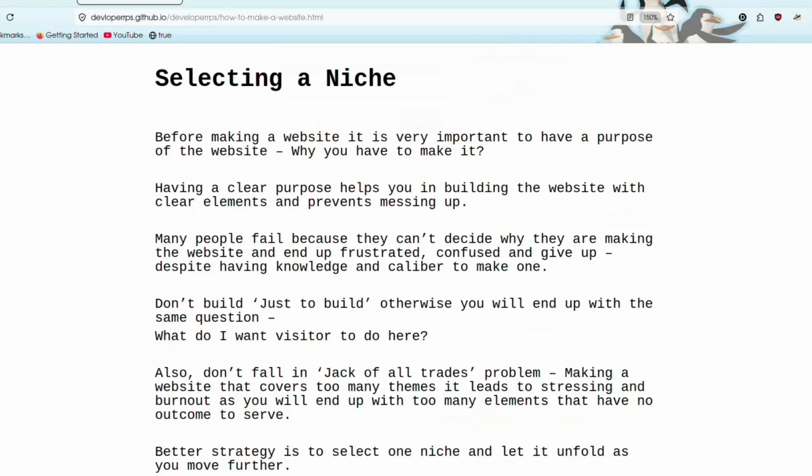Now coming on to making a website. So what is the first thing that you should do before making a website? The first thing is selecting a niche. What does it mean? It means that before making a website, you should know why you have to make it.